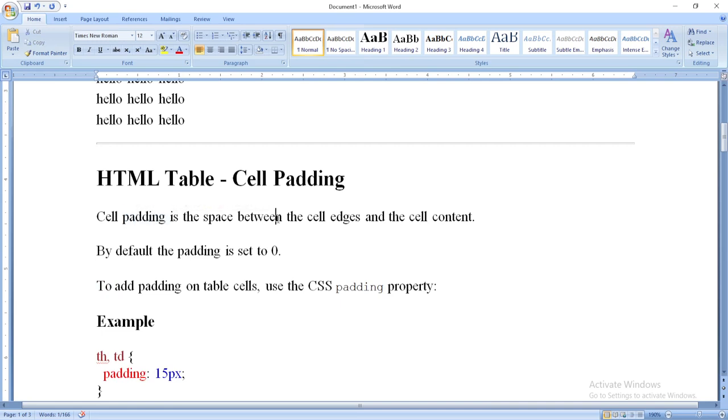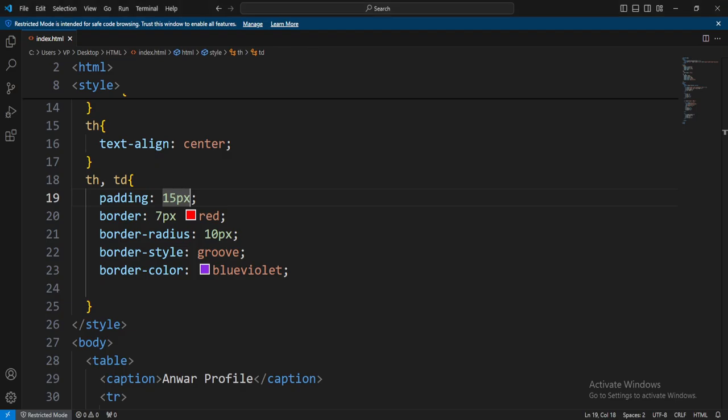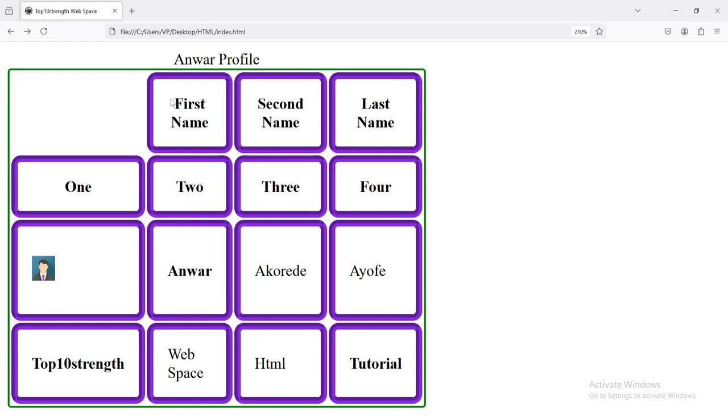Cell padding is the space between the cell edges and the cell content. Between the what? The cell edges and the cell content. These are the edges. You can watch our previous tutorial where I discussed the edges, the space between this point and our text. This place from here to here, from here to here. So these are the edges. This place is the edges, the space between the edges and the text.